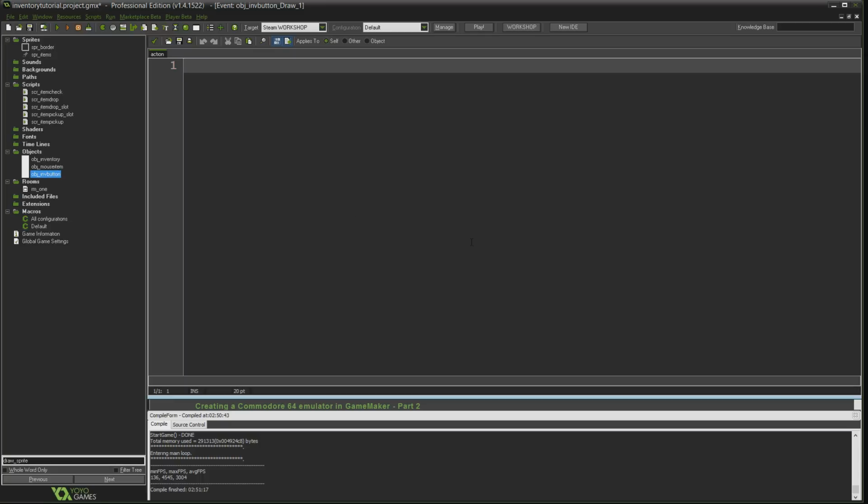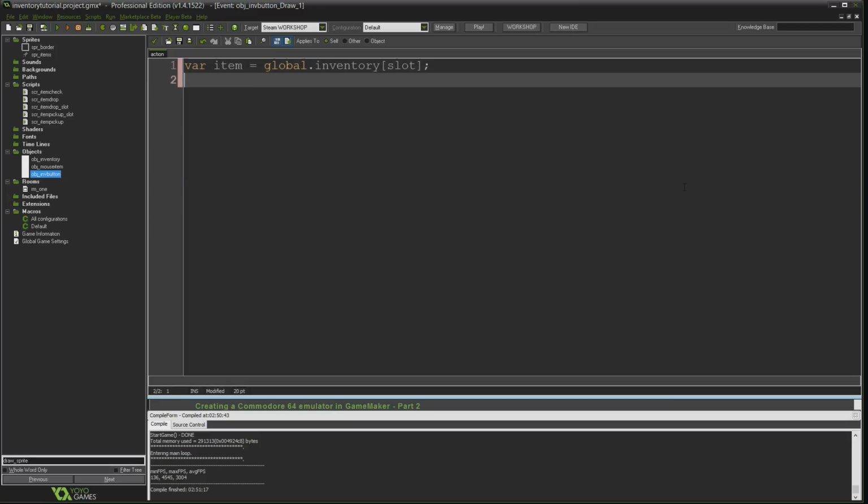So in the draw event for our inventory button, I'm going to say var item equals global.inventory slot. The slot variable was a variable that was passed to this item when it got created, so that it knows what slot the button represents. I'm going to get the item that is currently in that slot and store it in a temporary variable. The next variable we need is click. Var click equals mouse_check_button_pressed mb_left. So click is just going to tell us whether or not the left mouse button's been pressed yet.